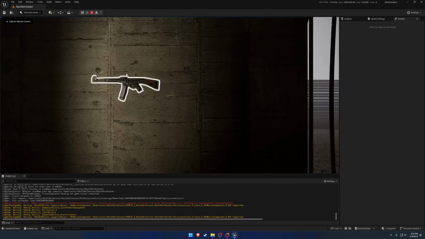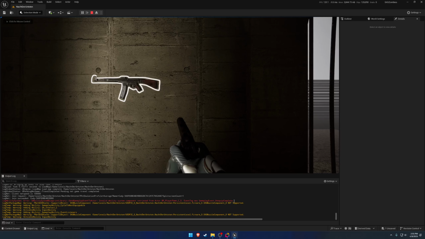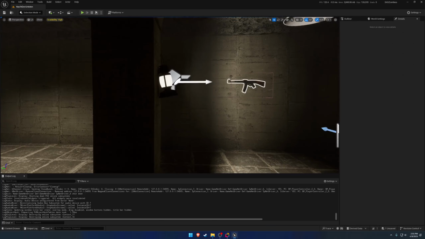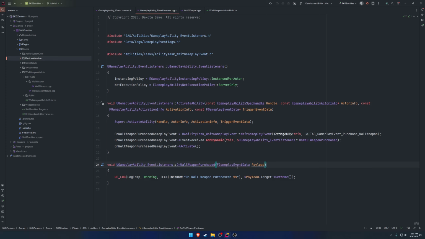So let's make sure, and there we go. Again, we've got to figure this out later. So once we have that, we are good to go. I'm going to be doing this as standalone testing first. So in on wall weapon purchased, we want to go ahead and get our equipment component.